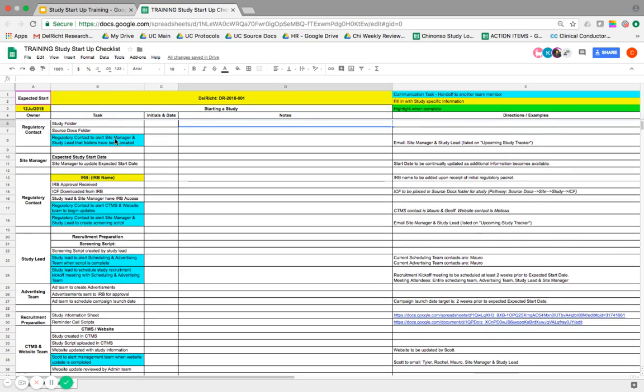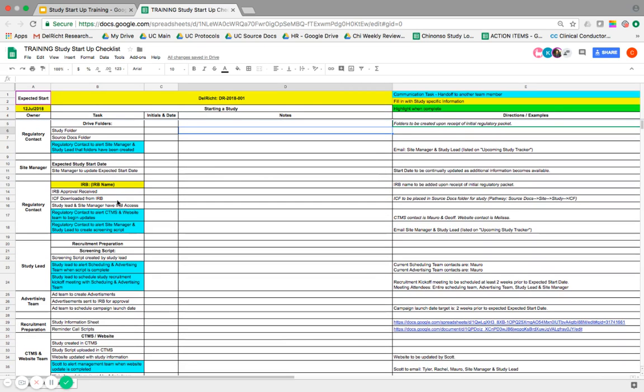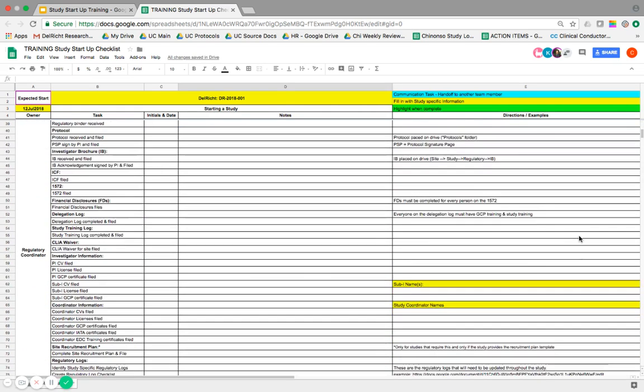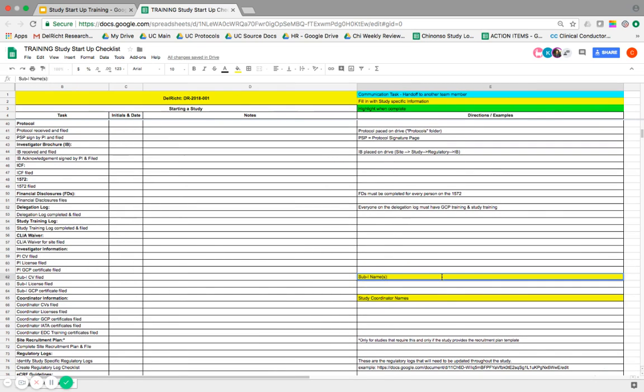And then I'm looking for all my yellows. So IRB, let's say the IRB is Nexus. We'll use a real one. And more yellows. So my sub-I is going to be Tyler Hastings.